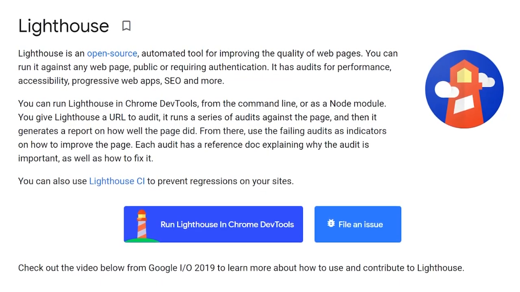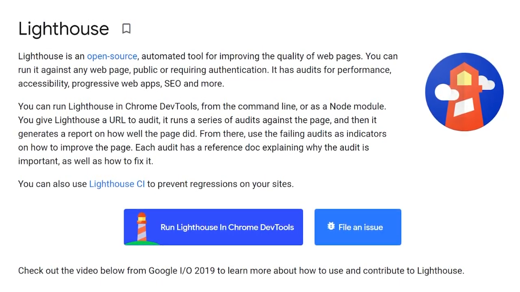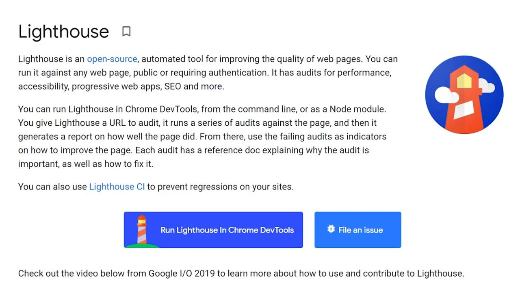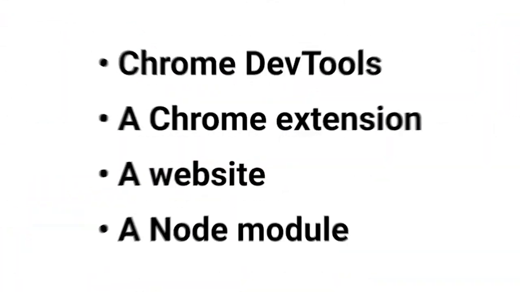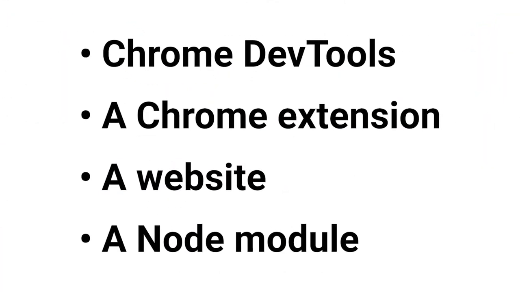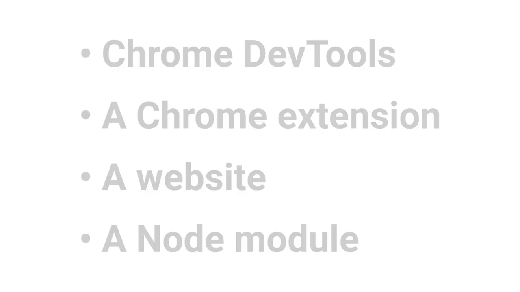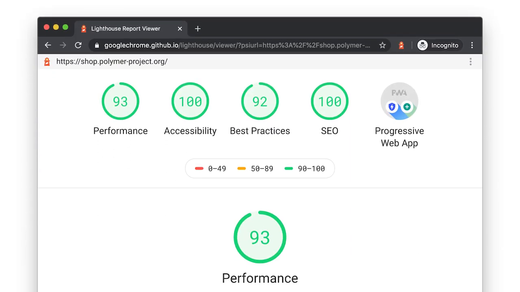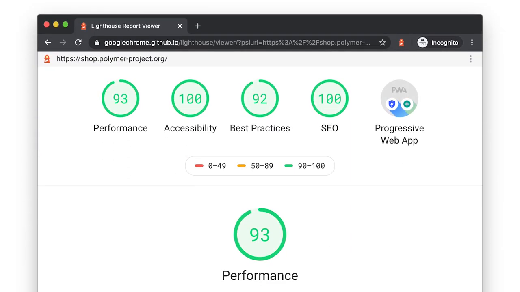Google Lighthouse is a free, open source tool that generates reports and makes it easier to enhance the quality of your web pages. You can run it via Chrome DevTools, a Chrome extension, a website, and a Node module. Once you submit a URL to the automated tool, it will execute multiple page audits and create a report detailing how the page performs. You can then use suggestions from the results to improve your website.